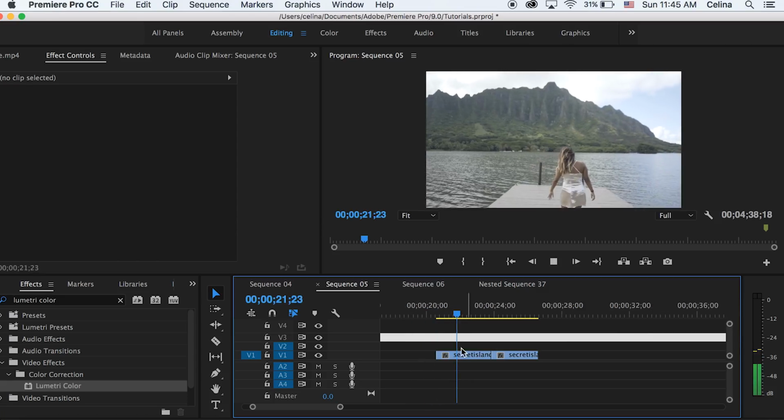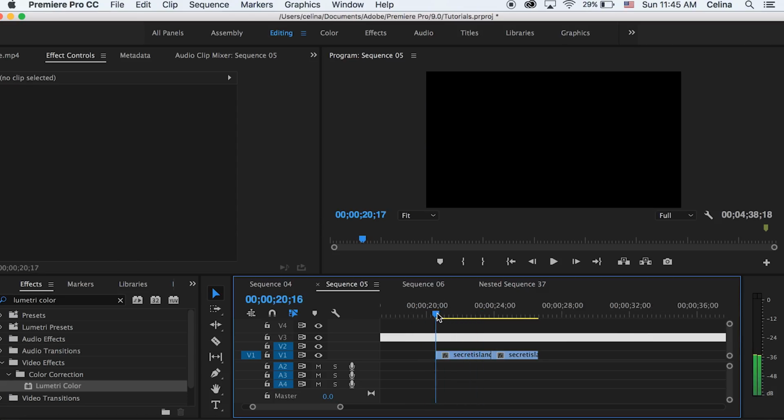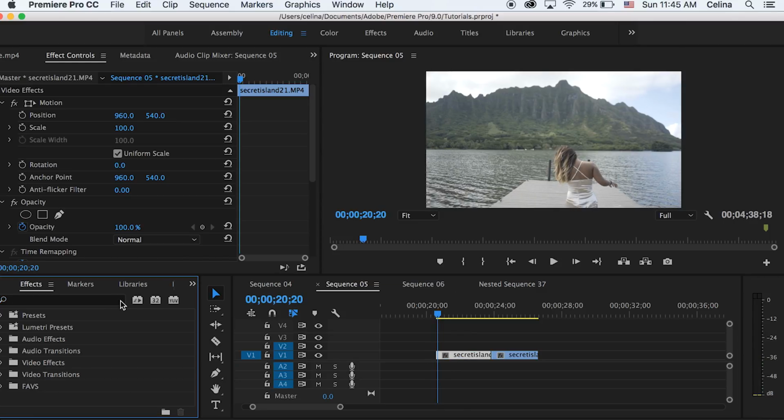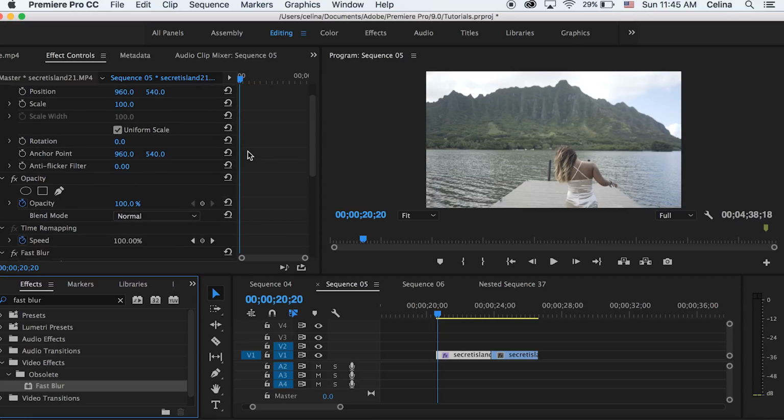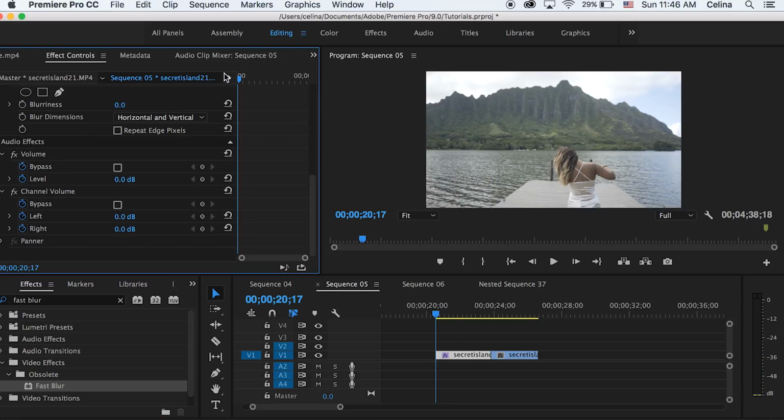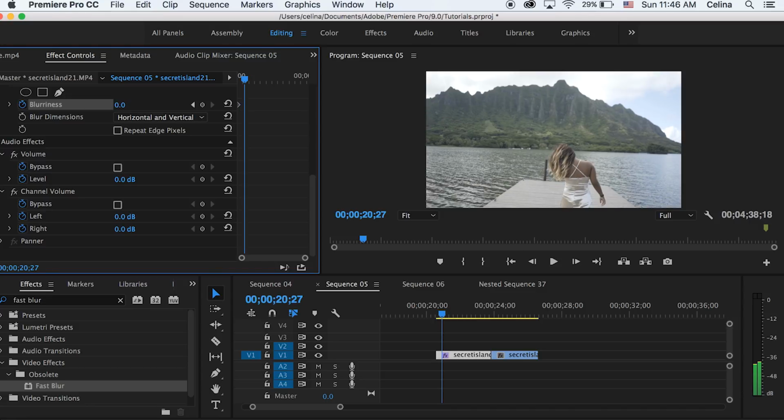So I have my clip right here, and this is super simple. All we're gonna do is search up fast blur in effects, and then put that on our clip. And then we're just gonna keyframe the blurriness. So in the beginning of the clip, we're gonna press the keyframe button. We can press shift and hold the right arrow key twice, but you can even go one if you want to make it go faster.